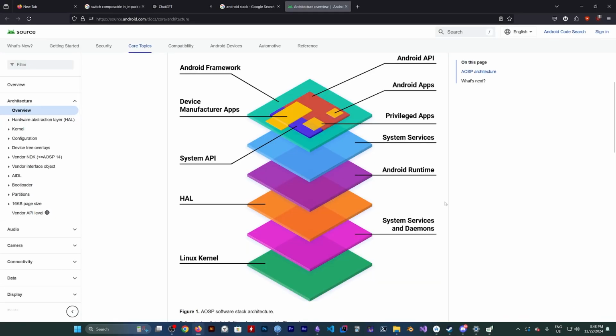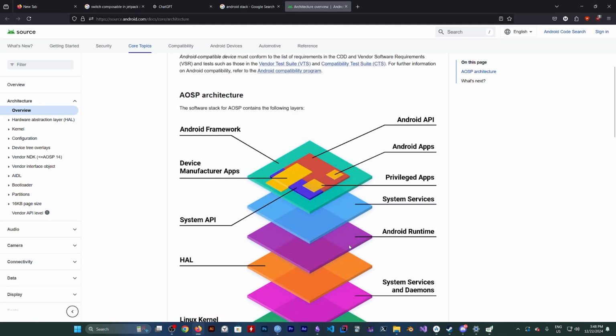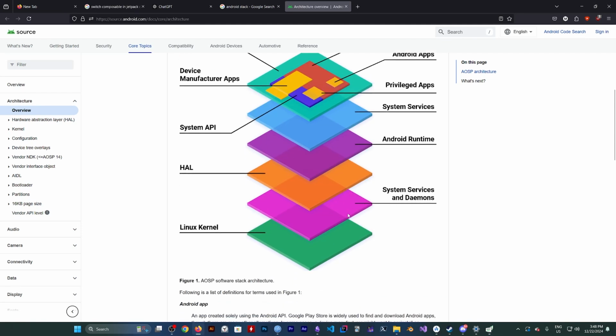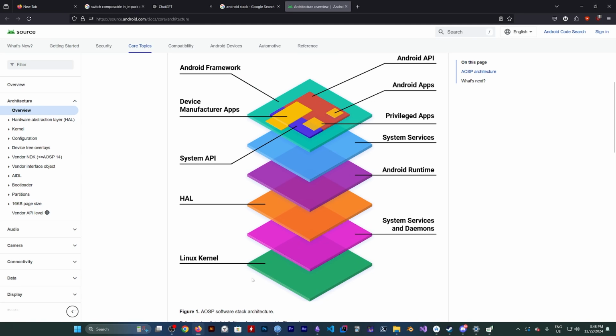Here's another image that shows you the Android stack. Here we can see that Android apps live on the top layer, and at the bottom layer we have the Linux kernel.